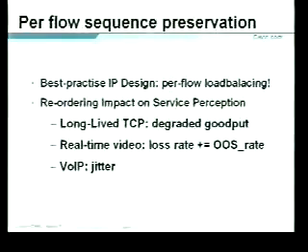Another SLA metric that is often forgotten, while still when people design IP networks, is often a rule that they follow: the fact that when you do load balancing, you do it on a per flow basis. And the reason that this performance metric is important is that if you have reordering of packets within a flow, it is going to impact the service perception of the customer in three different ways. For long-lived TCP traffic, you will see that the throughput is going to be degraded.